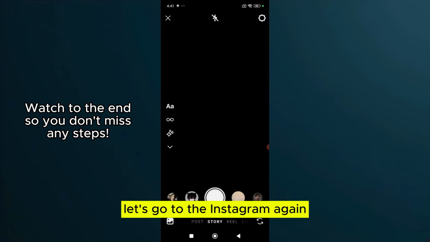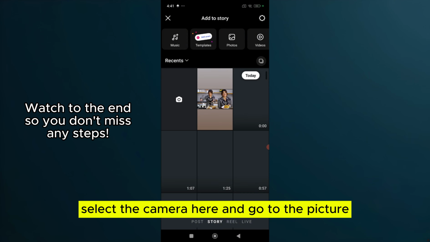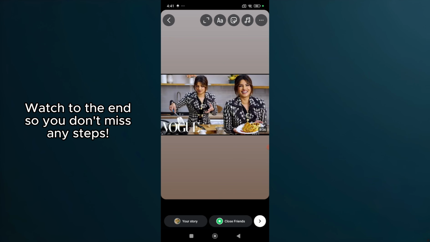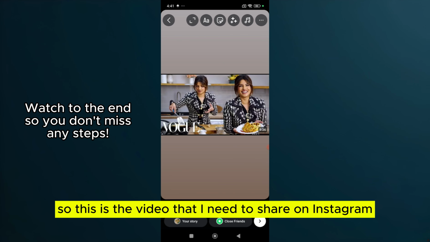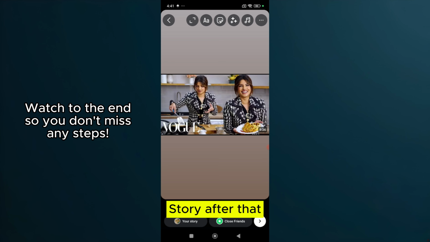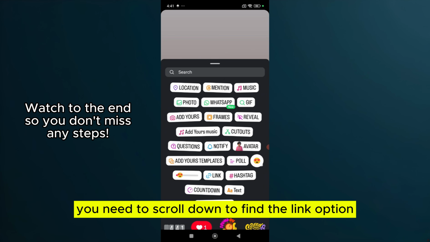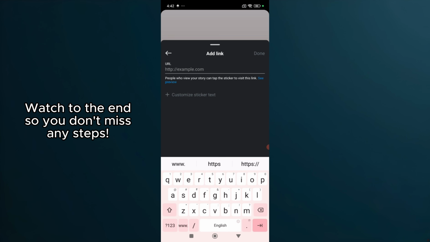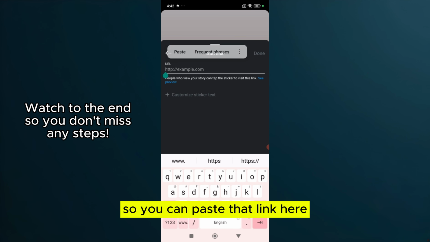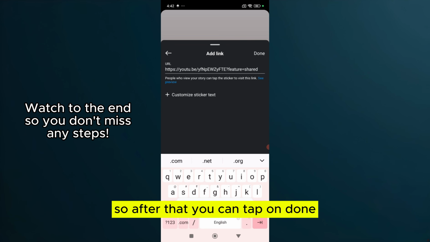For that, let's go to Instagram again, select the camera here and go to the picture. So this is the video that I need to share on the Instagram story. After that, I need to tap on the sticker icon, and there you need to scroll down to find the link option. So you can paste that link here. After that, you can tap on done.